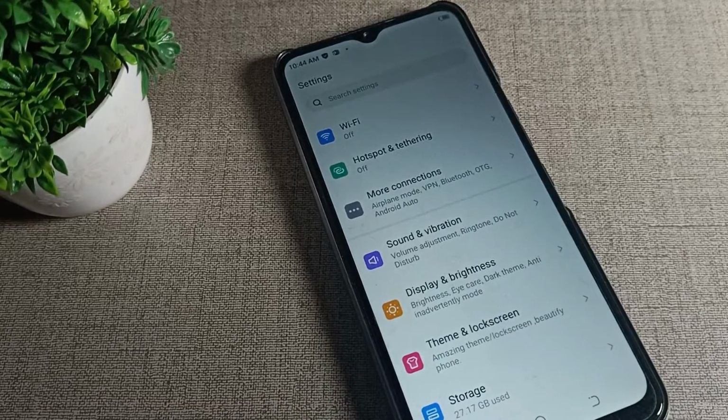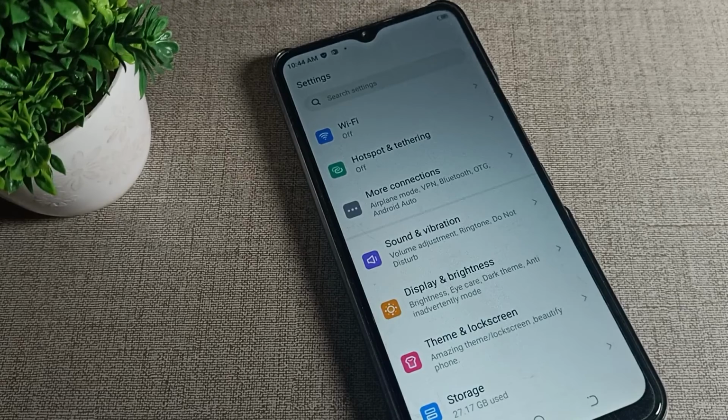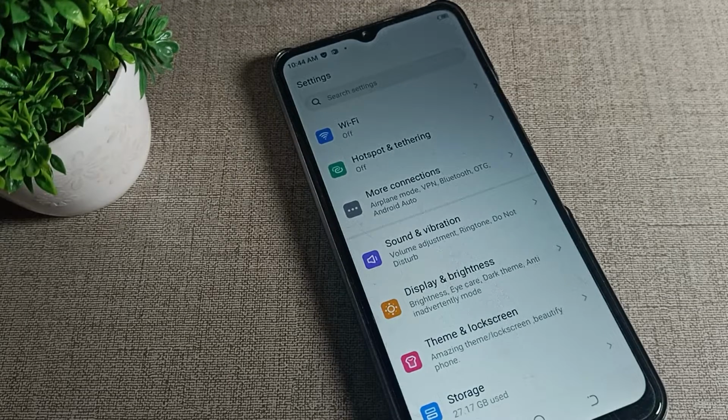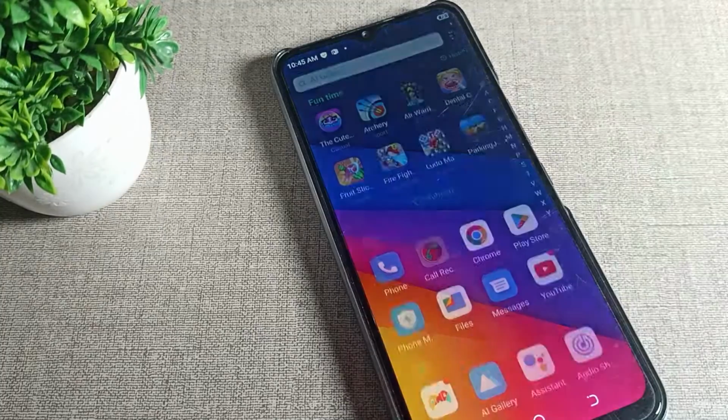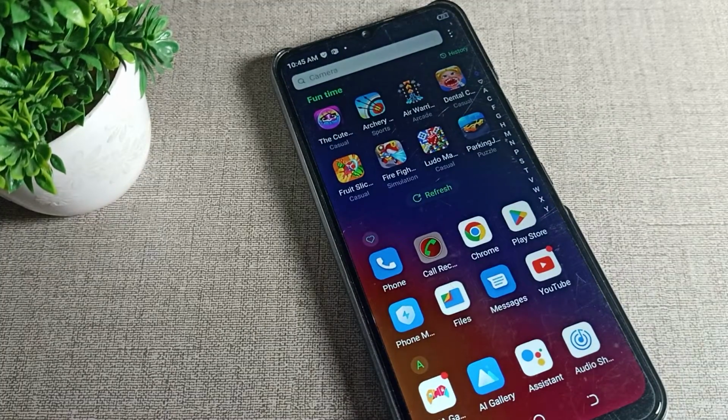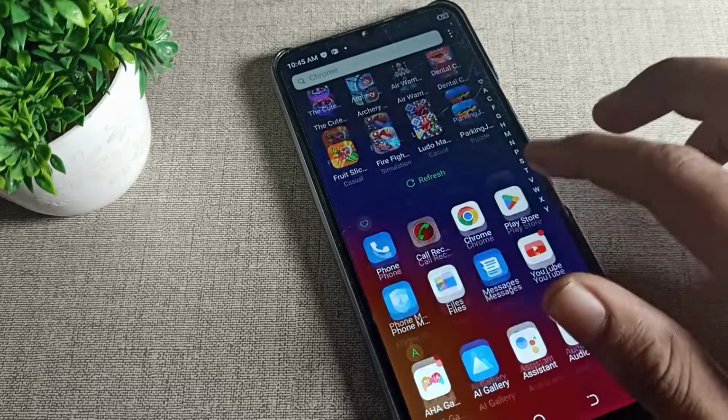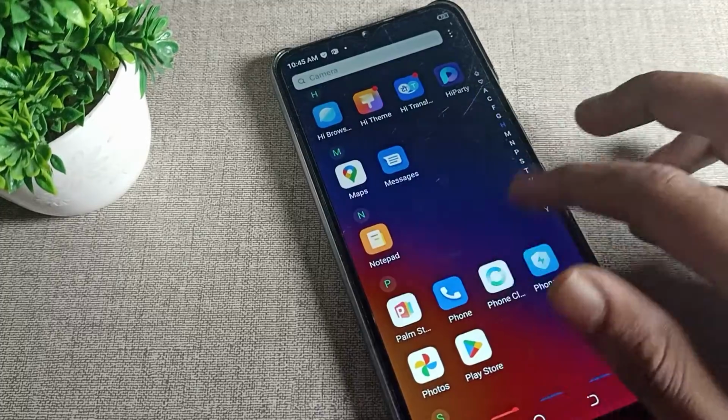Today, friends, we are going to talk about how we can turn on airplane mode in our Tecno phone device. Friends, if you want to turn on your phone's airplane mode setting, how can you turn it on? Today I will show you in this video how to turn on airplane mode from your phone settings.